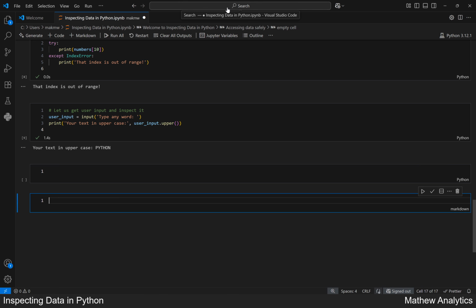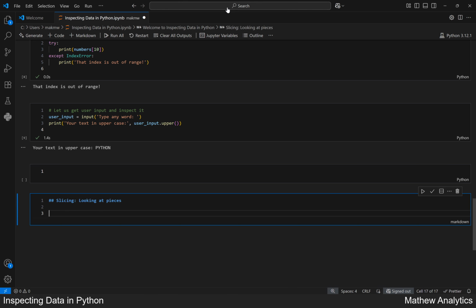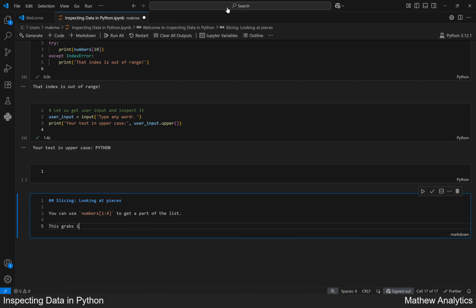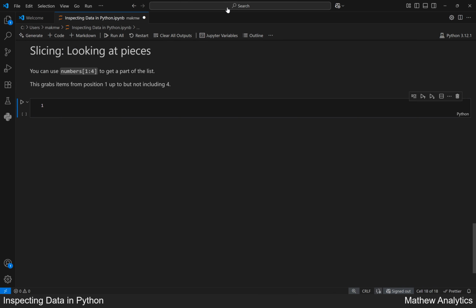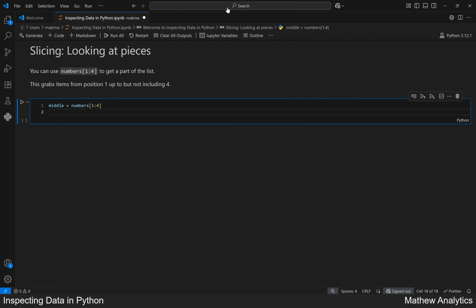Slicing, looking at pieces. You can use numbers 1:4 in brackets to get a part of the list. This grabs items from position 1 up to but not including 4. Running the cell now. Let us see what happens when we slice our numbers. We save a piece of the list that starts at index 1 and stops before index 4. When we print, it shows just those items. Running the cell now. Slicing is great for inspecting parts of data.